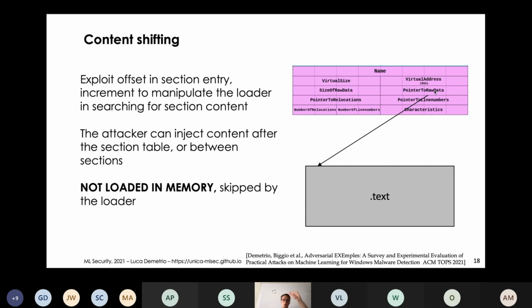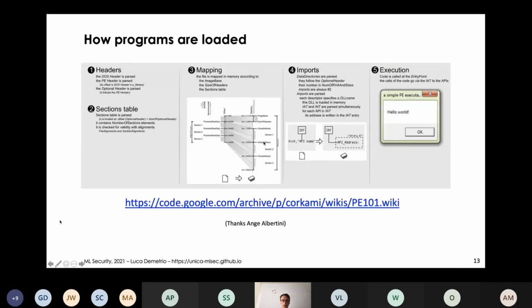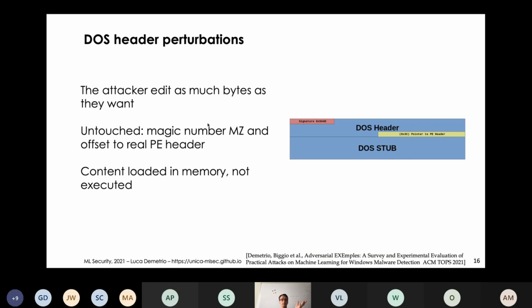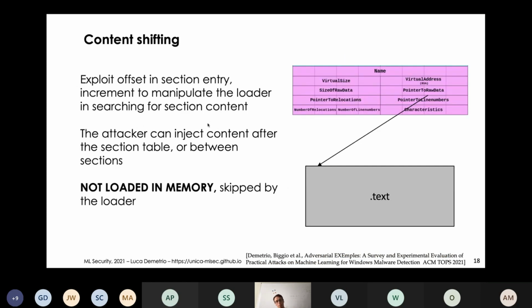So I'm going to go back. If you have a look here, as you can see, everything is loaded aligned with the pointer to raw data. So if you tell this pointer to skip 200 bytes, these are also going to be skipped by the loader itself.